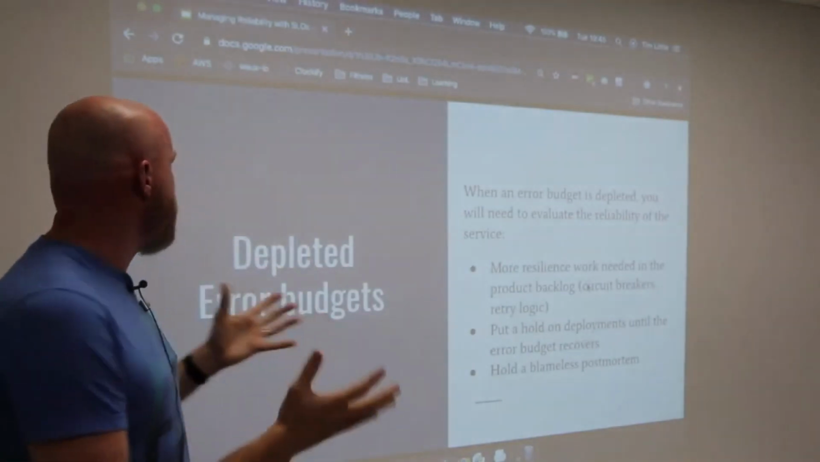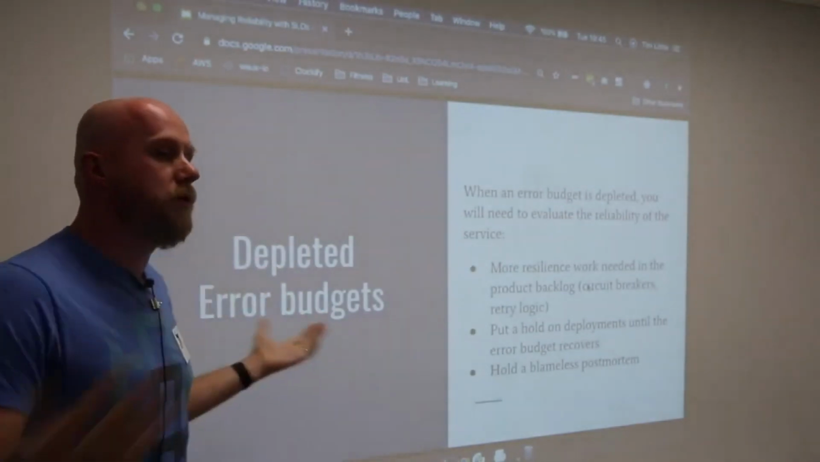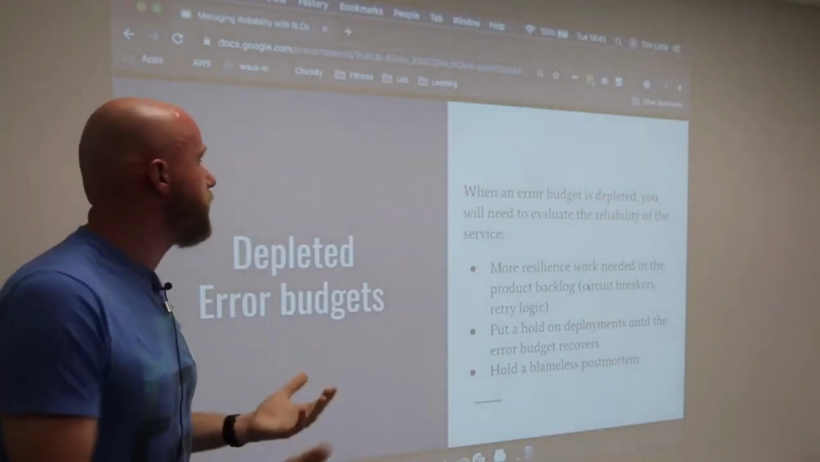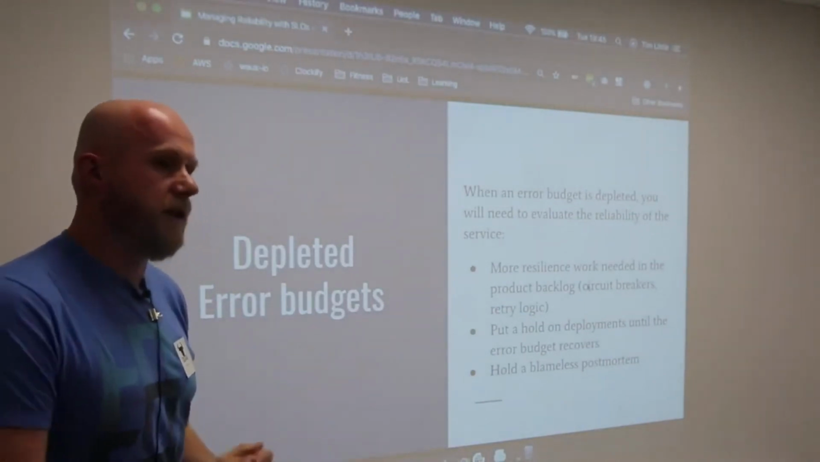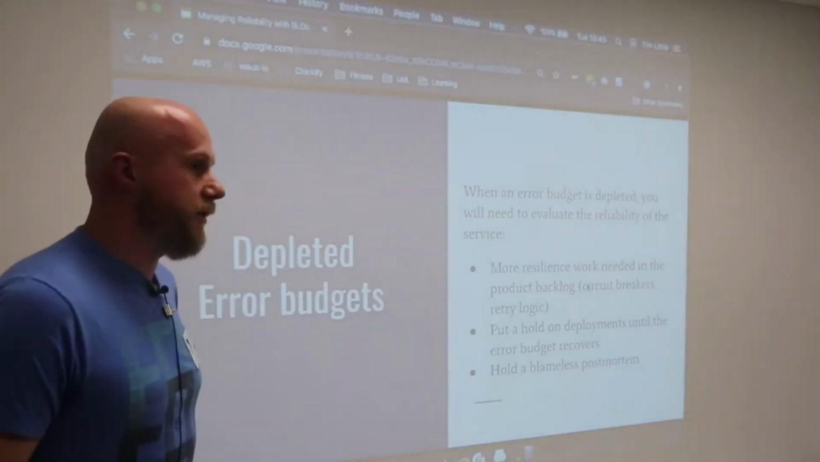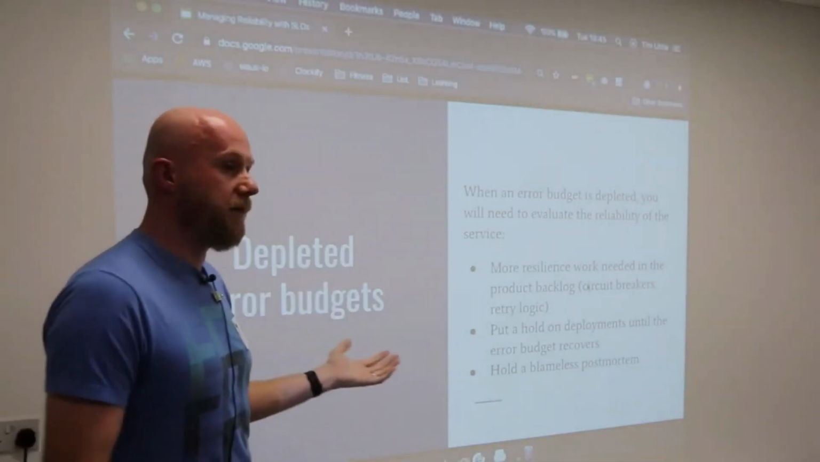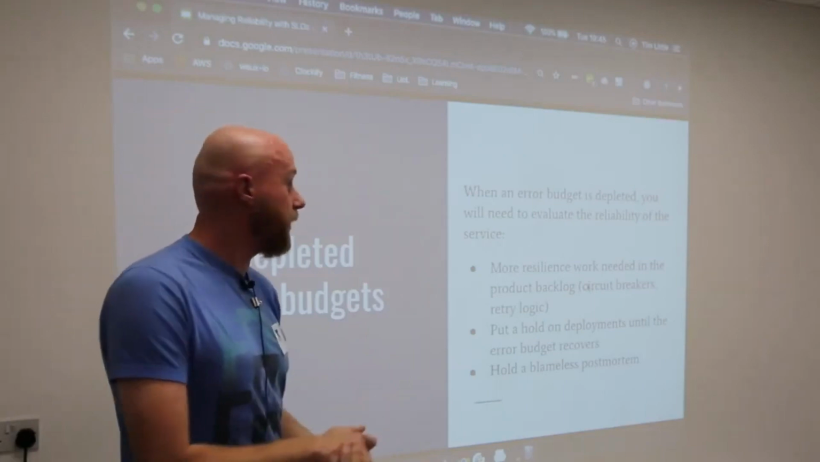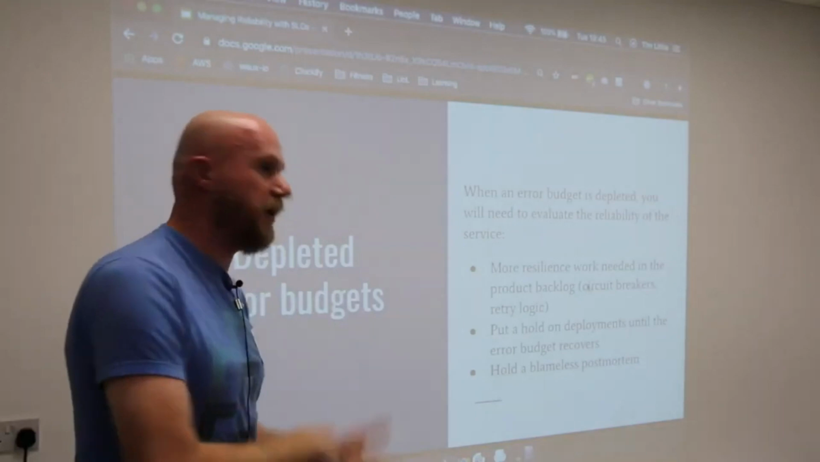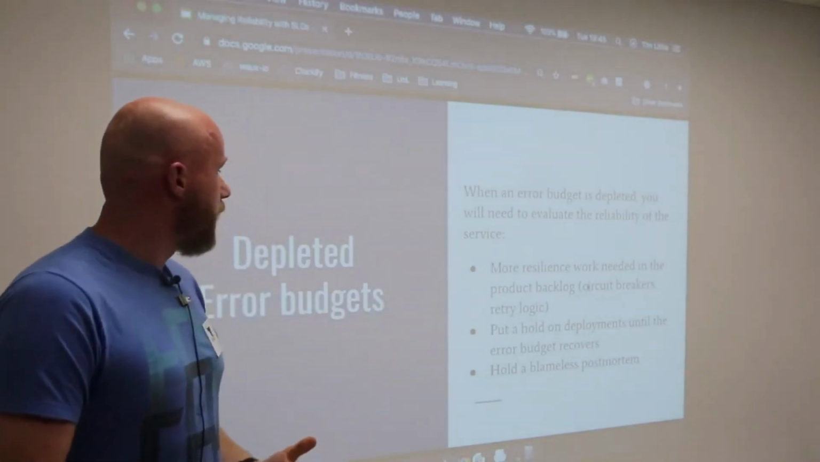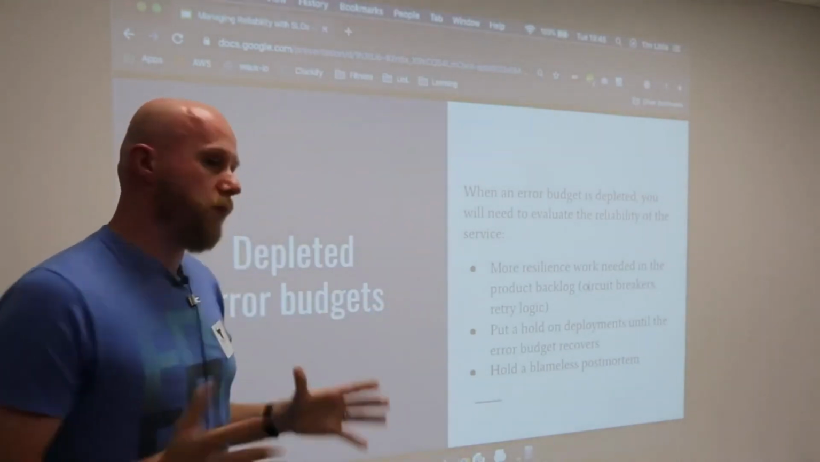So what happens when your error budget gets depleted? What happens if you use up all of that and you've breached your SLO? Well, at that point you sit down and treat it like an incident, because it is an incident, whether or not the error budget was depleted because of an incident or because we were doing chaos engineering or we tried something new and it didn't really work. Then we can sit down and have a post-mortem about it.